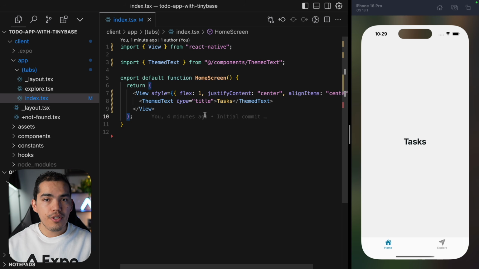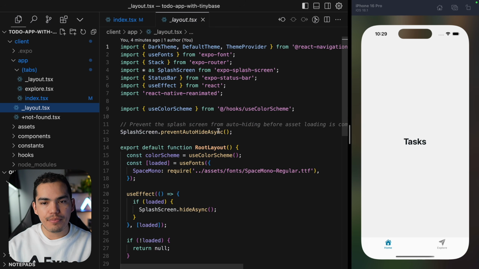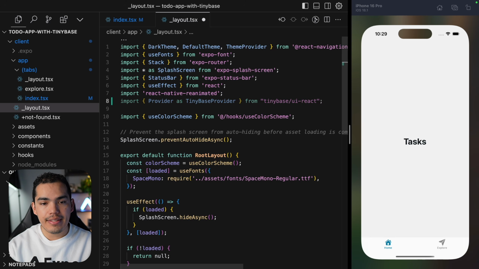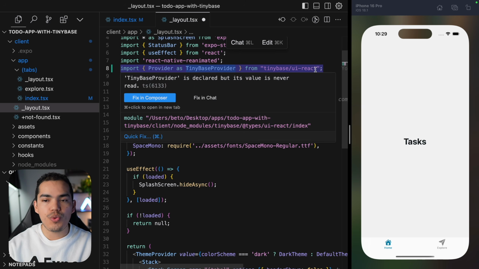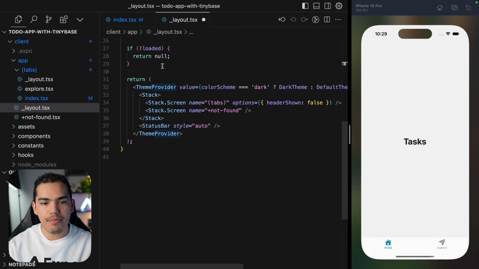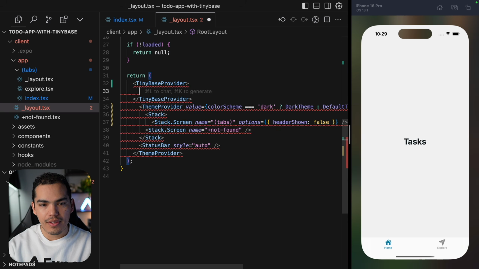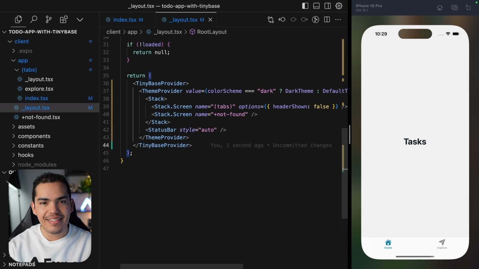Cool. Okay, so to start using TinyBase, the first thing that I need to do is wrap my application with the TinyBase provider. So let's go to the entry point, which is this layout, and then I'll import the provider from TinyBase/UI React, and let's use this TinyBase provider. I'm renaming it. The default name is provider, but it's a good practice to rename it. Even better if you have many providers. So let's pass this in here and let's hit save.